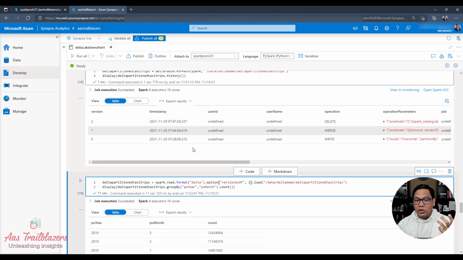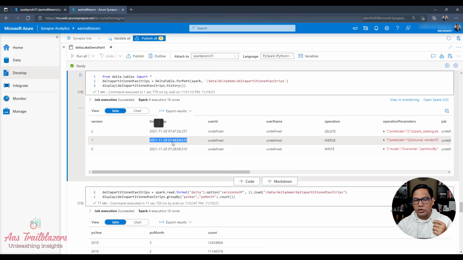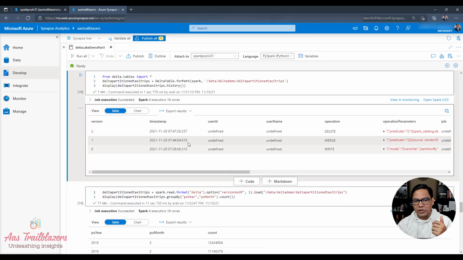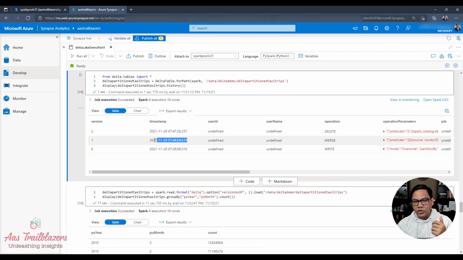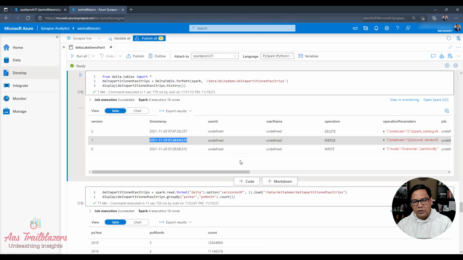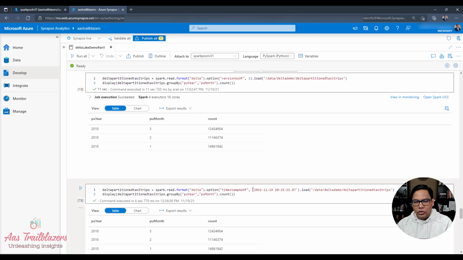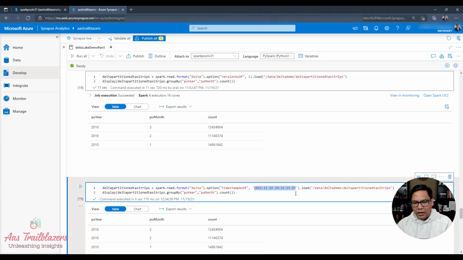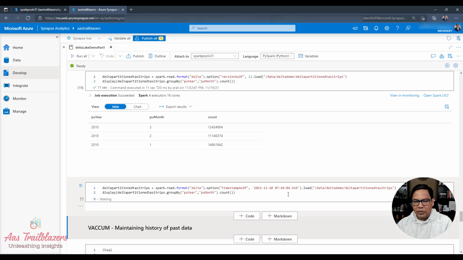We can also specify the timestamp, right? So, say for example, this was the timestamp when I created version 1, and I want to query all the data as of this version. Let me select this and go to the second command that I have in this case, and let me paste this here, and while it's executing, let me explain.